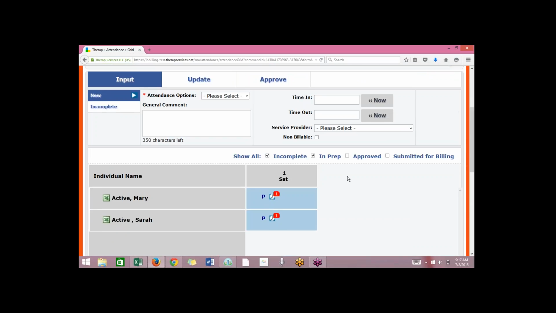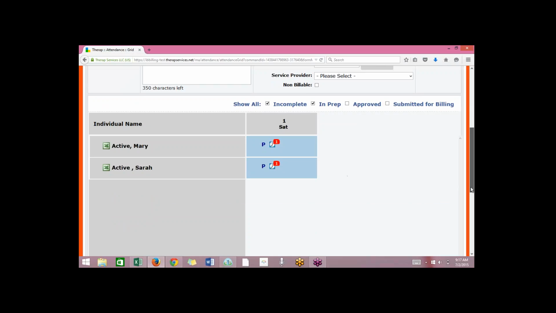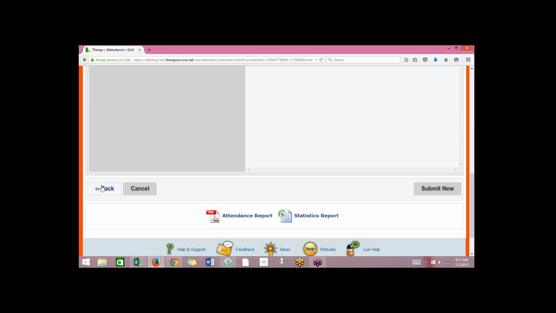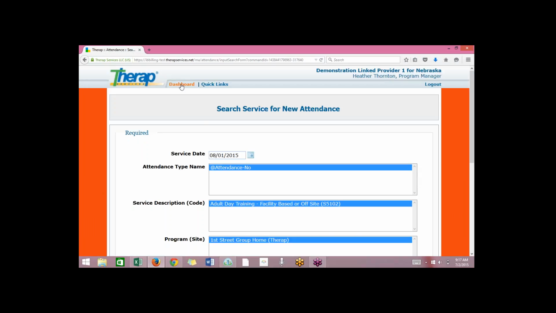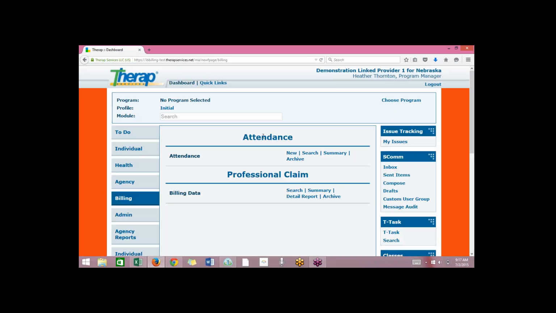So that's actually the inputting. So whoever is inputting the data, you're going to go through the process, select the attendance option, select your individual, the time in, time out, and submit. Okay. I do want to go through the search just so you can get an idea of what that looks like as well.